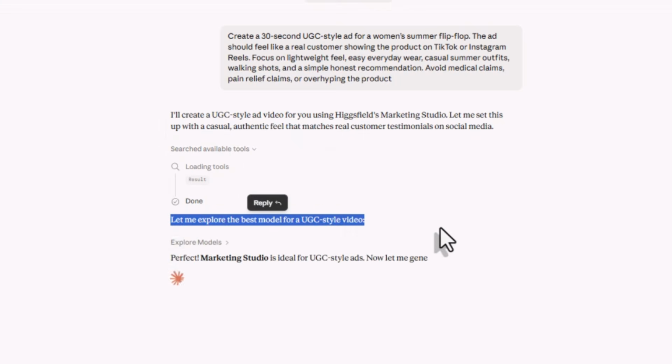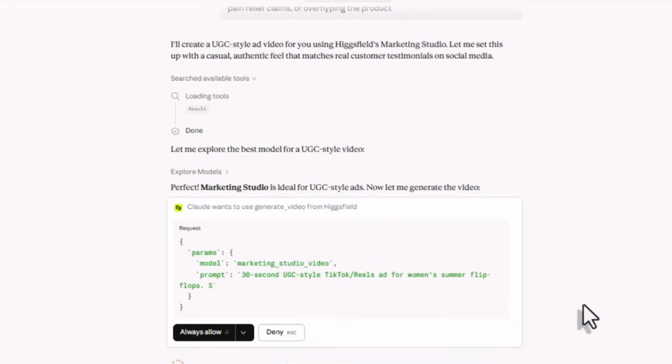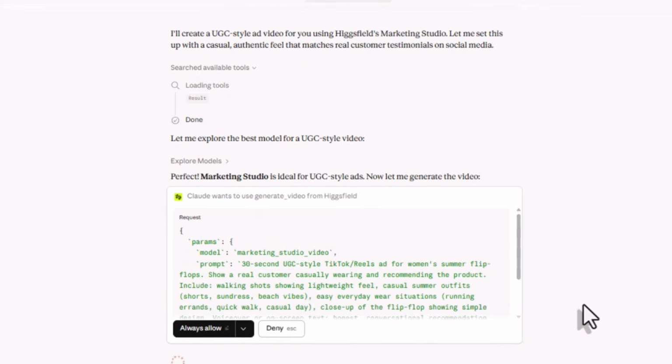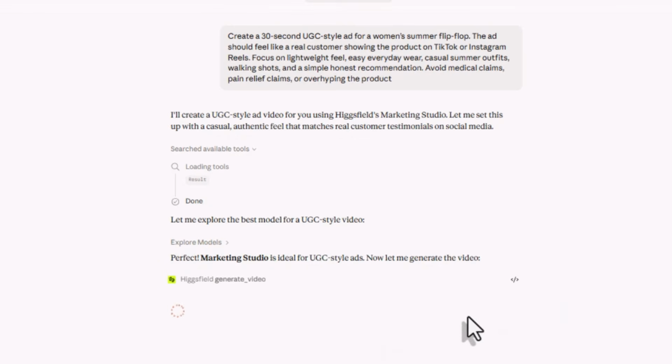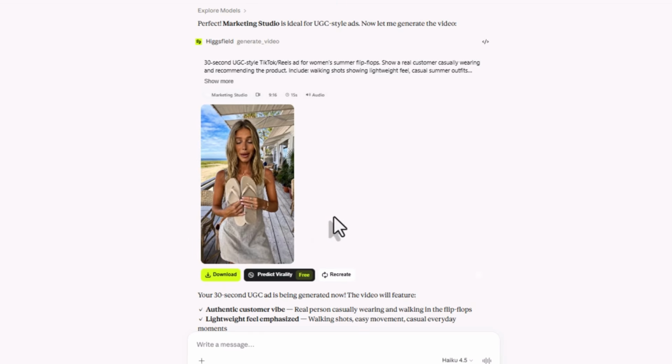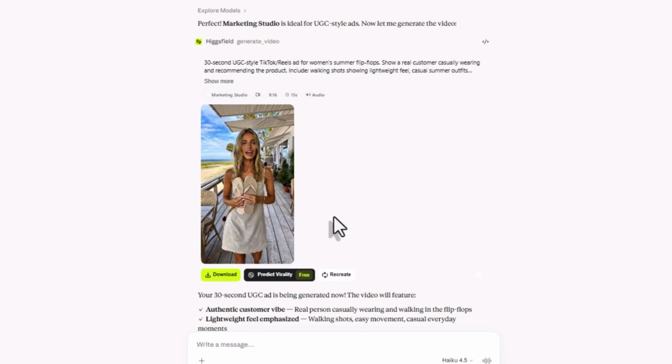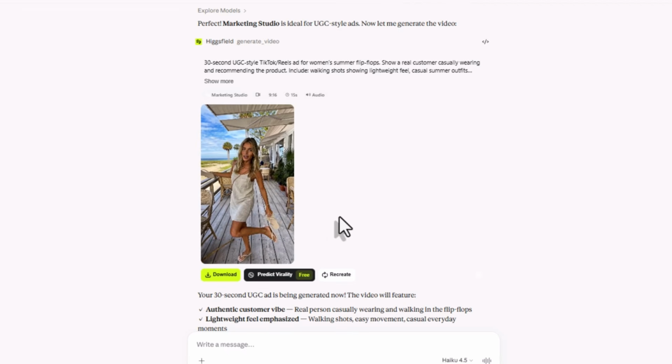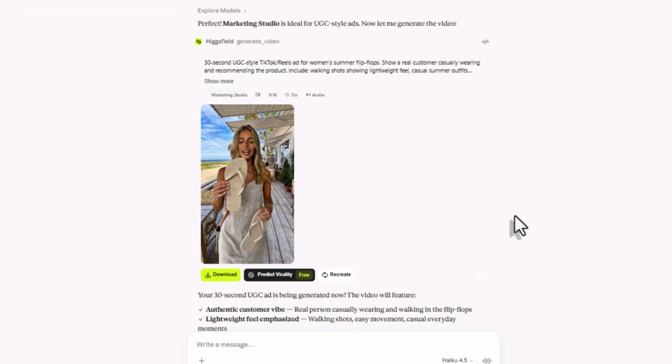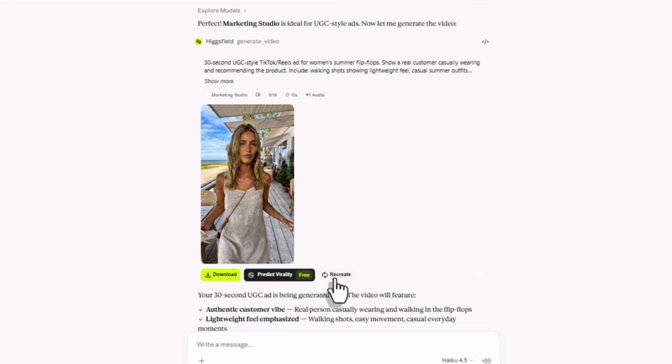This gives me the first important benefit. The agent is not just throwing a random prompt at a video model. It is thinking through the ad first. Now we have a generated UGC-style product ad from the same chat, where we created the strategy and prompt. This is the key workflow.